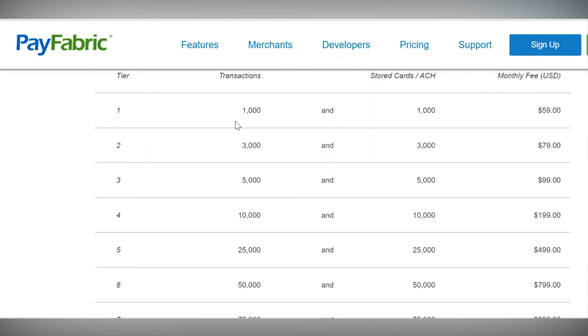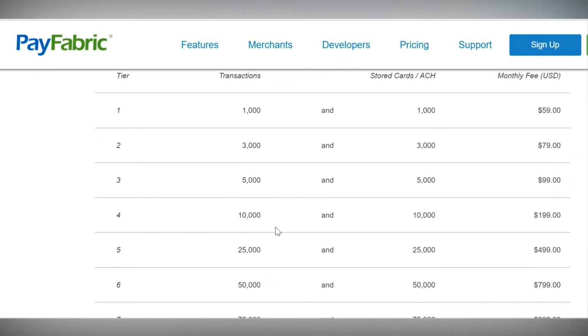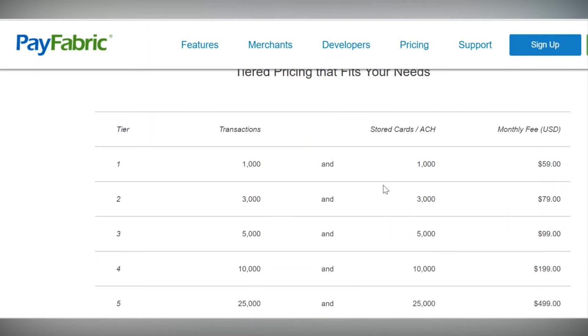I think there's a couple other transactions that could be. So that is included in all of those in that 1,000 transactions. Then it goes up from here, and at over 100,000 plus transactions, you have to work with PayFabric, but it starts at the 1,000 transactions and stored cards. I'll show you in a minute the stored cards, but these would be cards on the customer wallet that you can access.